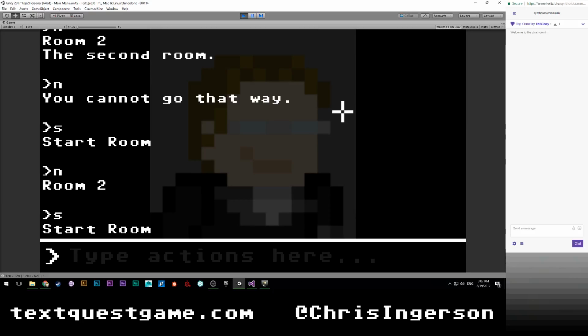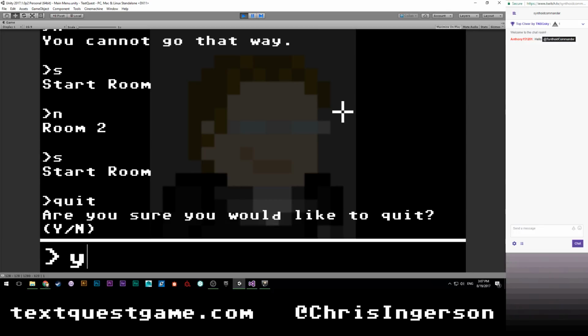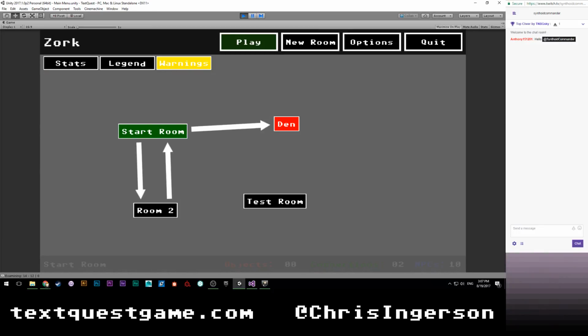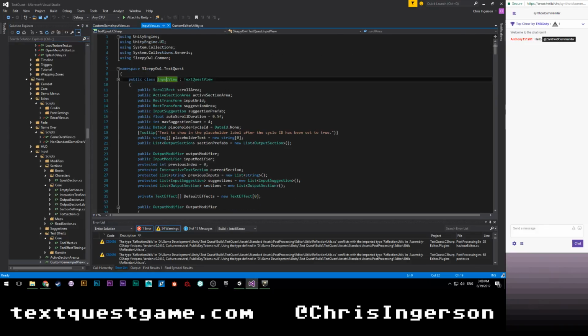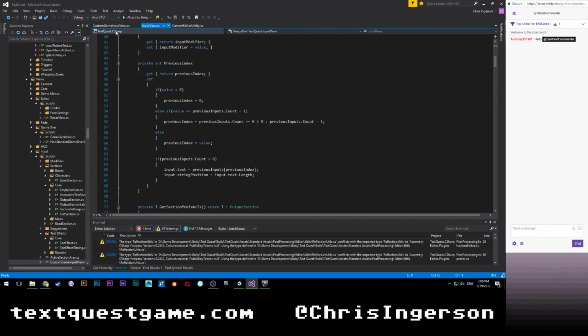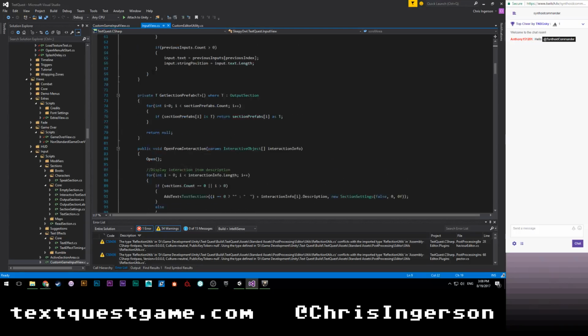In any case, let's just actually type quit. So we are going to quit, and I need to. Oh, jeez. Okay, we're going to fix that too. Let's see, custom input view.